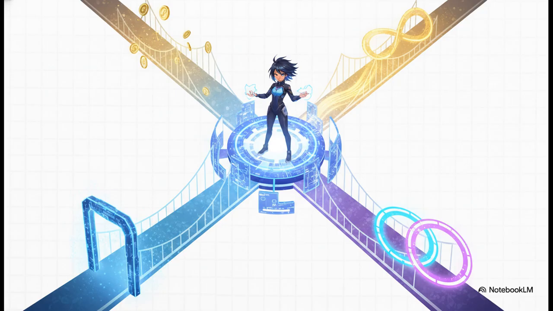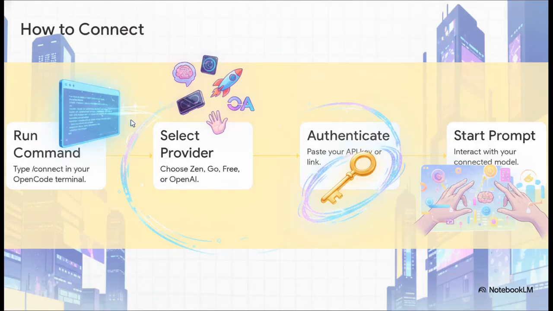So why does all this matter? Well, it means you can seamlessly bounce between a really expensive elite model for complex architecture and then drop down to a free model for a quick script all in one unified place. And honestly, making that connection is insanely simple. It takes exactly 4 steps.